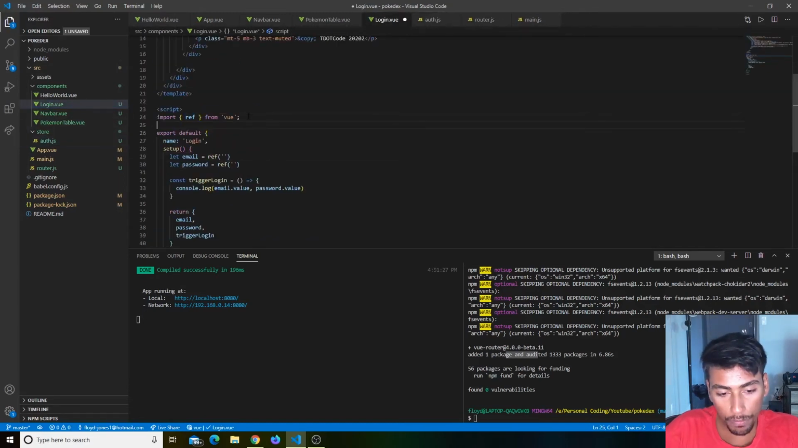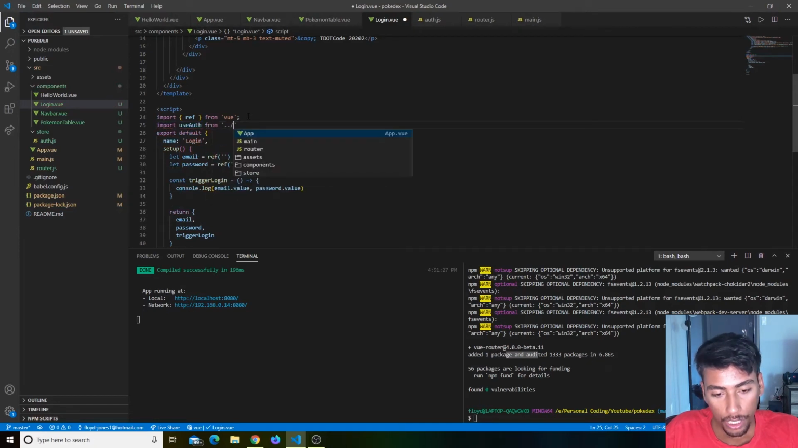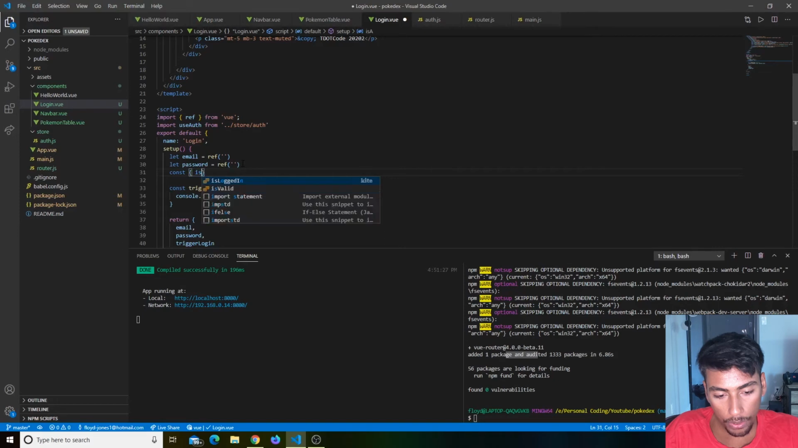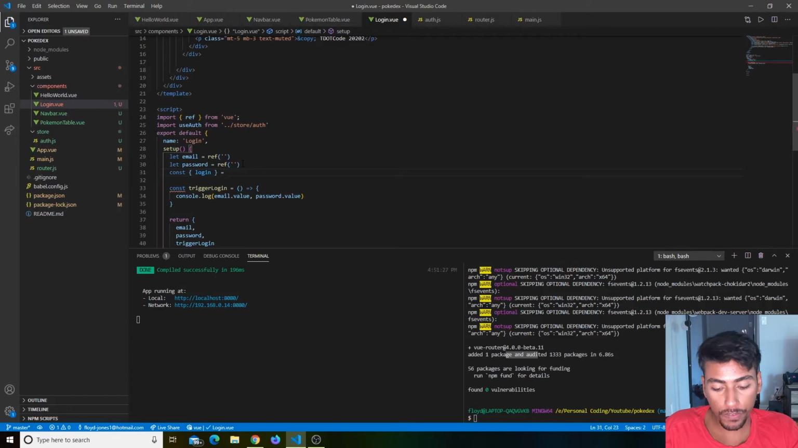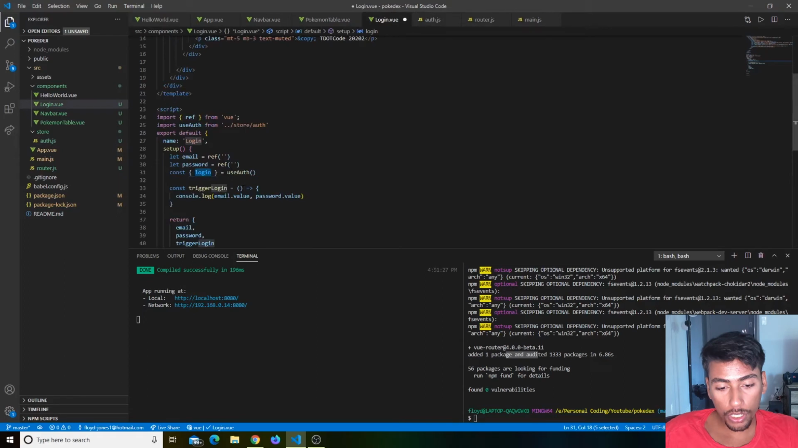So now let's import it over here. So import useAuth from .. We're trying to go into our store and slash auth over here. Cool. So now let's actually pull those out. We're going to pull out our login function from here, and that's all we really need. Remember that useAuth is a function and it returns login, and it is a function. So we're just going to call that function over here and get the login.